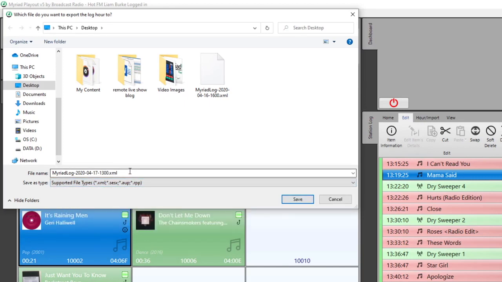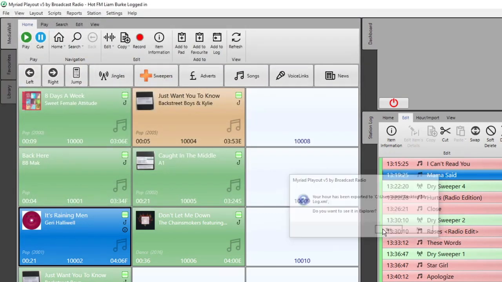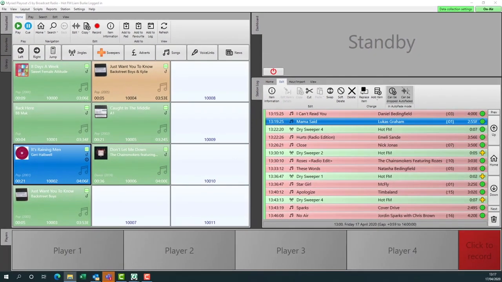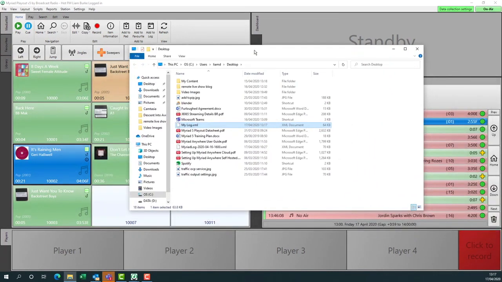Let's export a standard transport file, a standard XML file so that we can import it later. So I'm going to call this one my log and save it onto our desktop. Okay, so I'll click on there. Here we can see it's on my desktop.